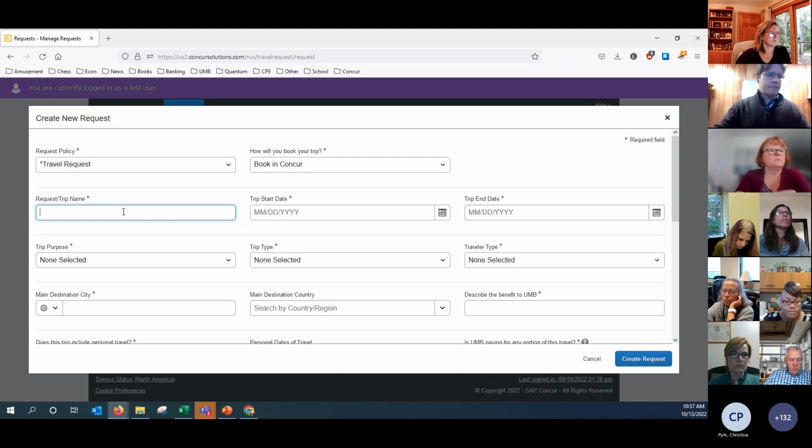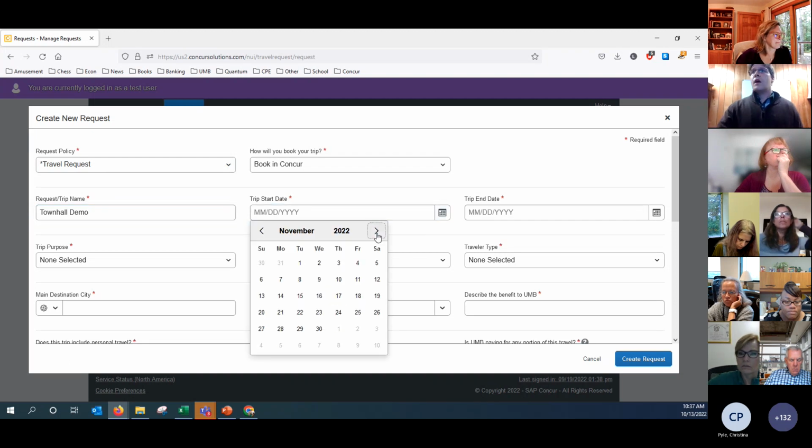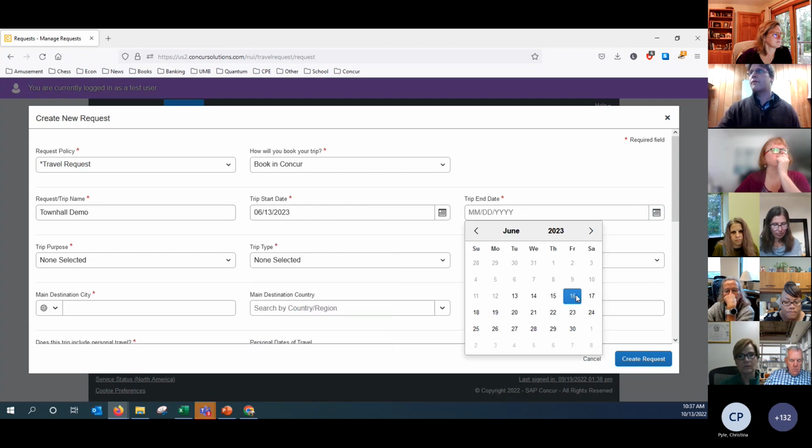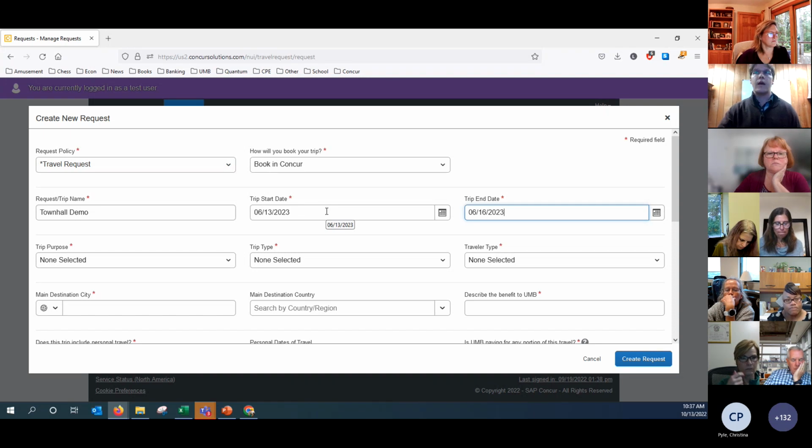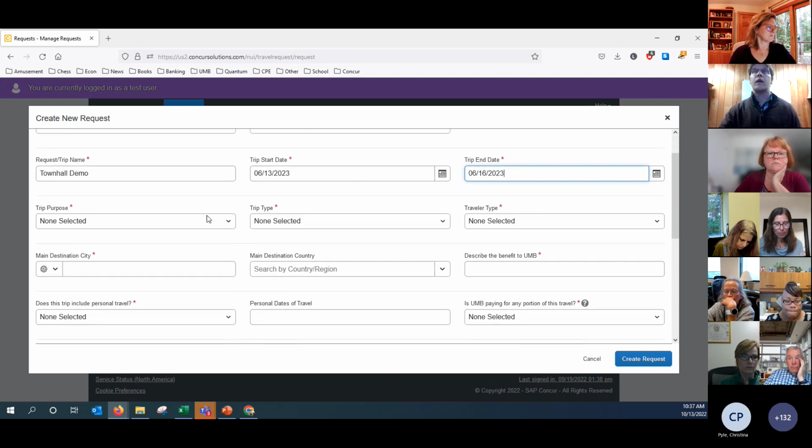You put your request name in, so what the request is, and you select your trip dates. Let's say I'm traveling June 13th to the 16th. These dates that you put in will calculate your per diems. They default into a lot of the different fields. So when you go in to add expenses, if you're adding a hotel, airfare, or whatever it is, these dates default in. You don't have to key them back in.